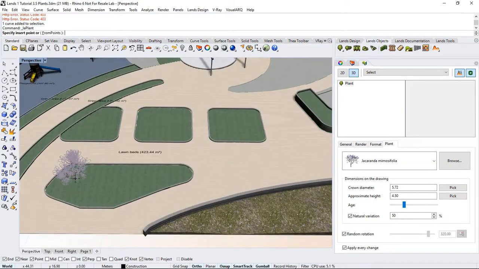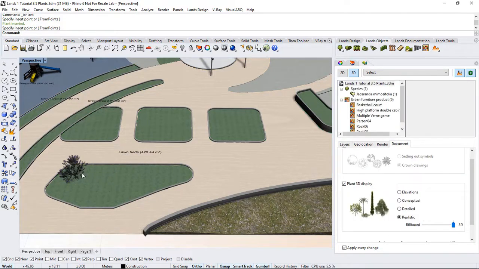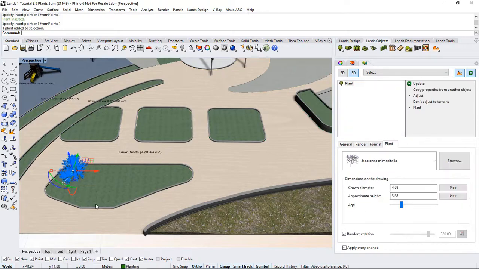Then click to define the insertion point in the view. We can keep inserting plants and changing their values from the Edit panel. When done, right-click to end the command. Once the plant has been inserted, we can always select it and change its parameters from the Edit panel.